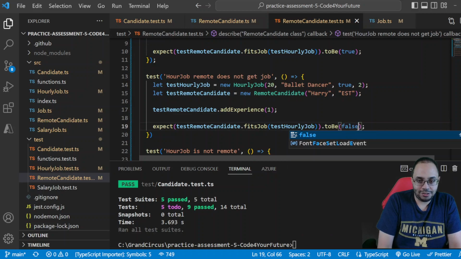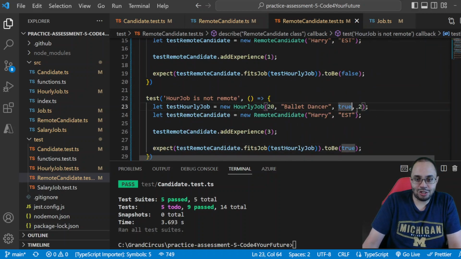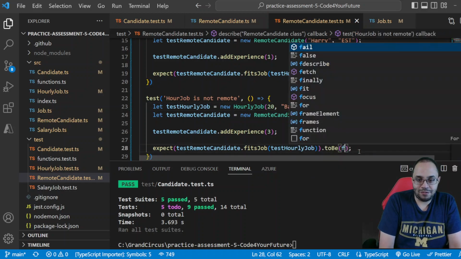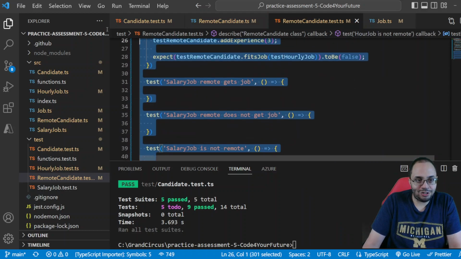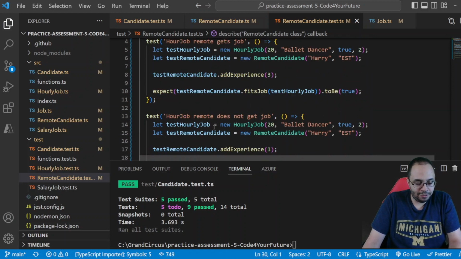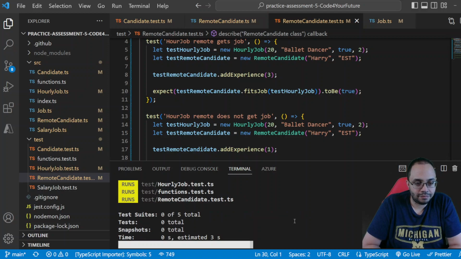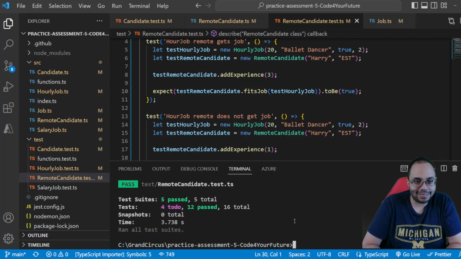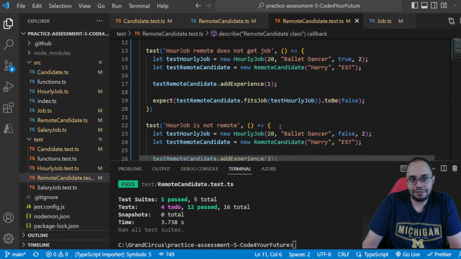This one's false. And this last one, the job is not remote, so this is going to be false. Okay, so that means that it's going to be false. All right, we'll do salary job in a second, but let's go ahead and I'm going to comment these out, and maybe they all fail. We'll see in a second. Cool, they passed.